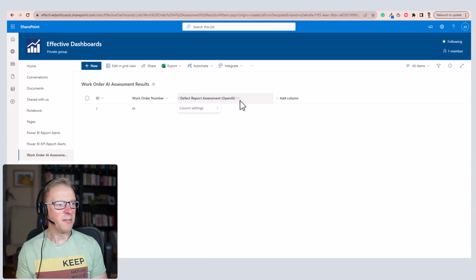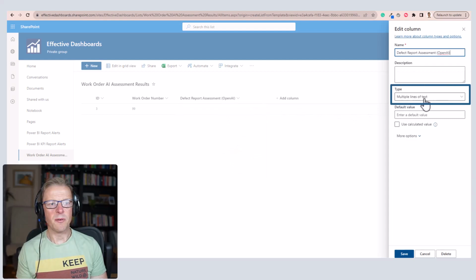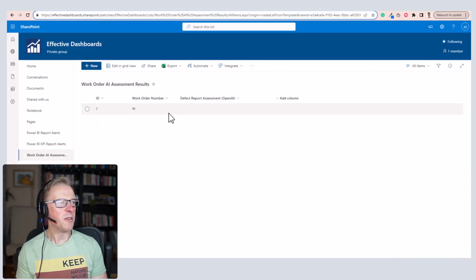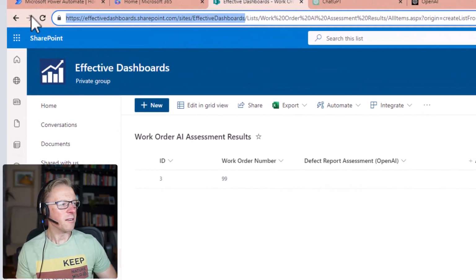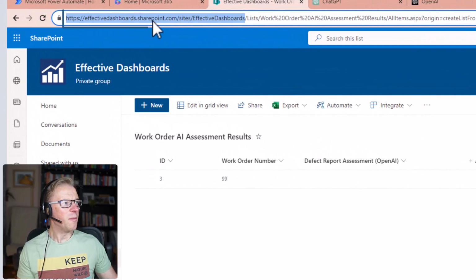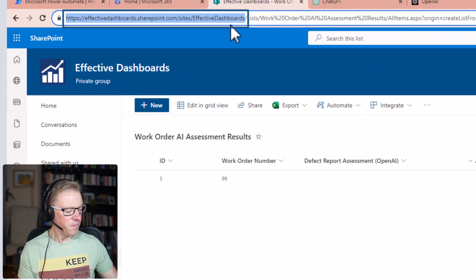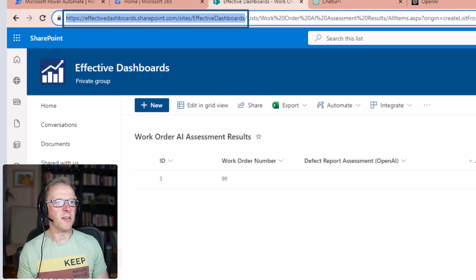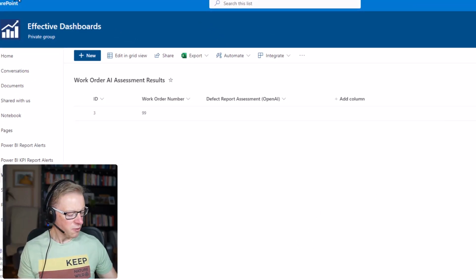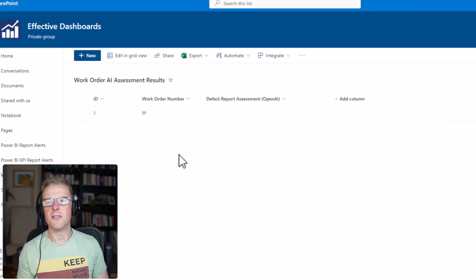Now, one thing you do need to be aware of is that this field needs to be a format that is multiple lines of text, because it's going to be quite a big response. Okay, so once you've done that, I've just put in some dummy data here for now. We can delete that later. Then we need to copy this part of the URL, and we're going to import this into our Power BI report.